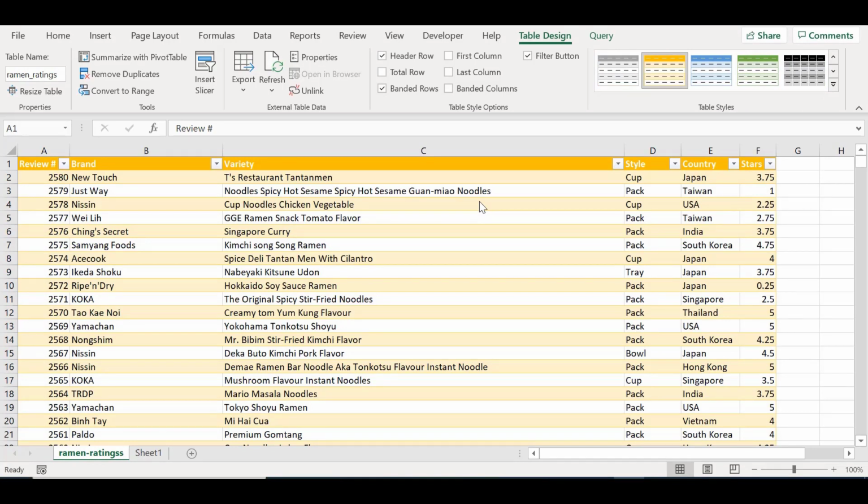Something else that you can do is name your table. You'll find that in the table design tab, and over here in the top left corner, it has table name. So I'm going to be naming my table Raymond. And this name is going to be helpful when you're wanting to refer to this table for something.